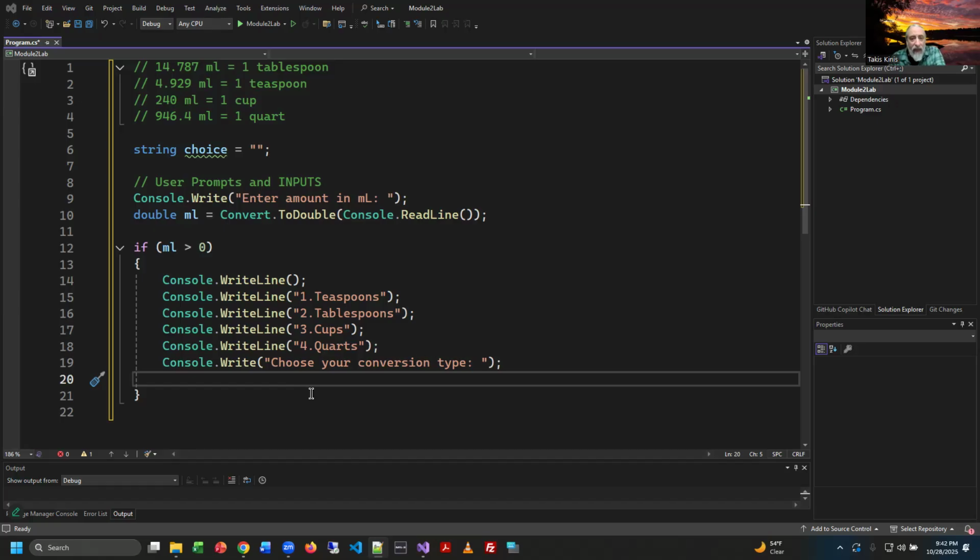Now, because this is coming in as a string, and I want you to think about this, I don't need to do the thing where I convert to int 32. I don't need to do that because I'm not doing math with this. I am grabbing a number, but I'm using it to drive code. I'm not using it to do math. I'm just making a selection. So I'm just going to do a console read line right there.